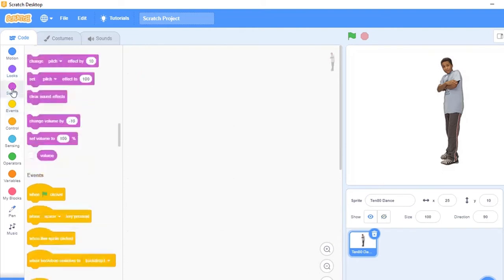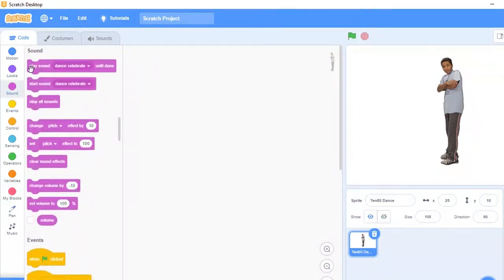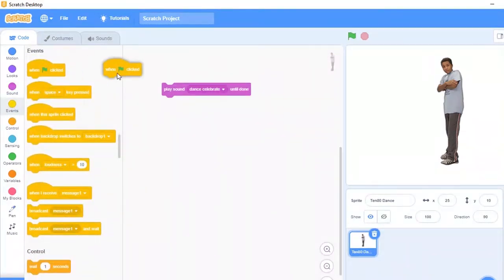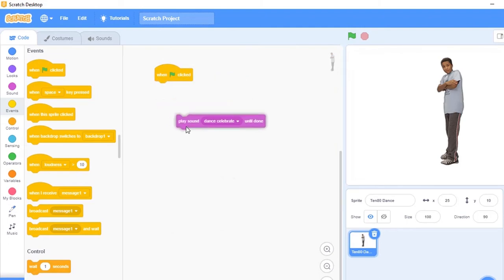You have 1080 dance. So how will you know the dance sound? Just go to the sound tab, then bring play sound dance celebrate. That's the sound for this particular sprite, that is 1080 dance. Then bring your event tab, add it to it, and play. Can you hear? That's the sound it's going to give you. Look at the sound. So interesting sound. But one thing is very, very important: how do you make this particular character dance?